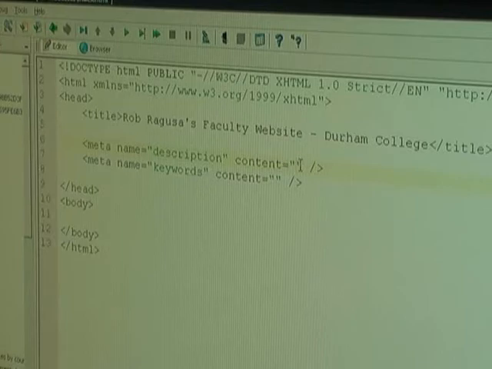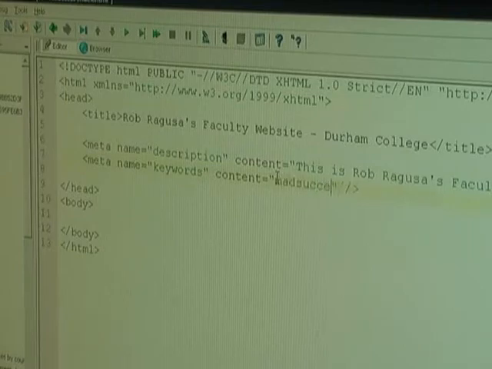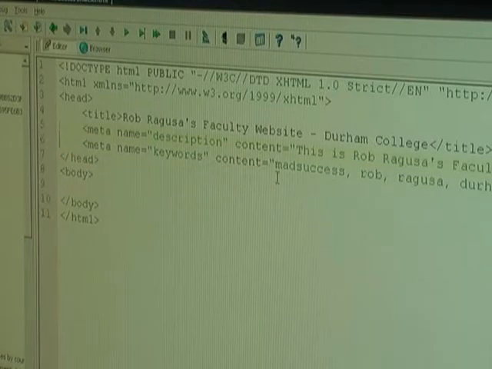which it doesn't help as much as it used to, but it's still good to put it in. So description about the page. Okay, some keywords: Mad Success, Rob, Ragusa, Durham, college, etc. Won't dwell on that too much. Okay, so we're at a point where we got a basic structure.